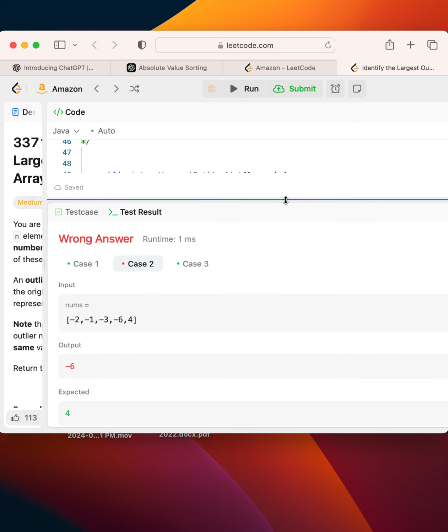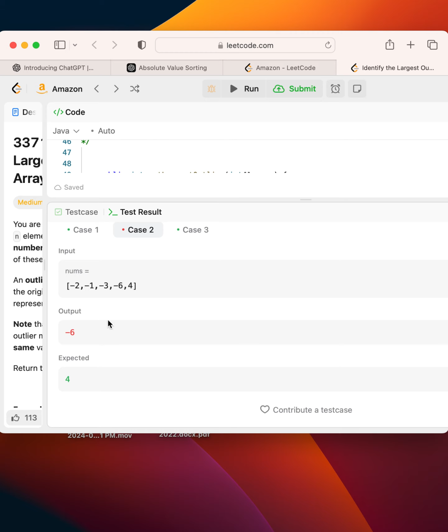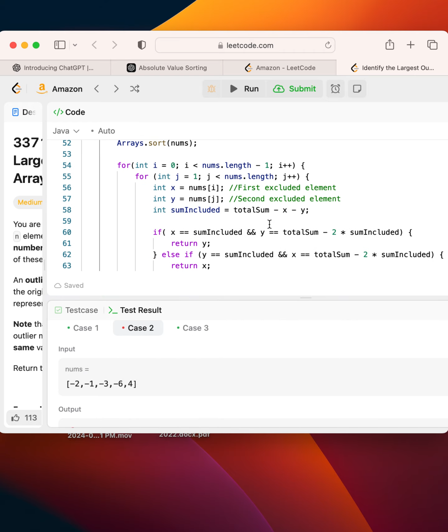Here I'm getting a wrong answer because, as you can see, it has sorted the array in ascending order. So it's going to start with -2, -1, -3. If these three are the included elements, the sum is going to be -6, and 4 is going to be the outlier.